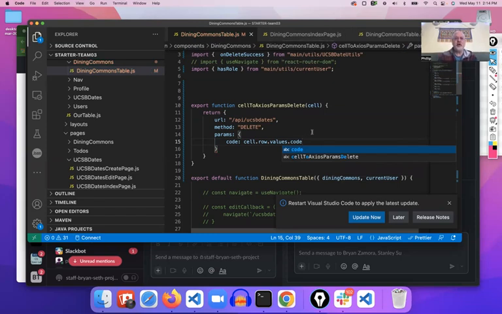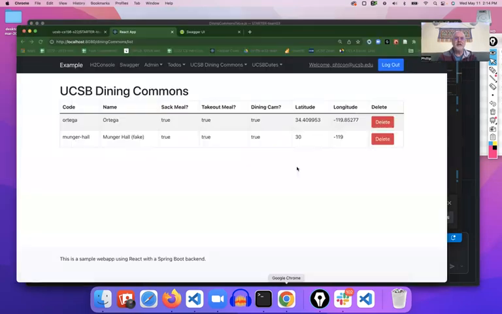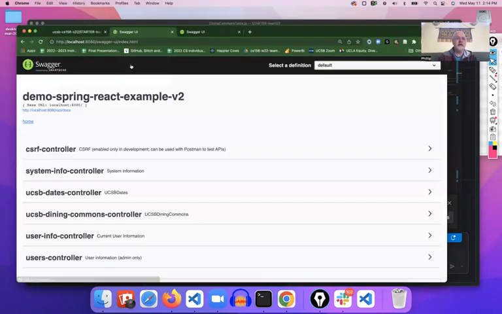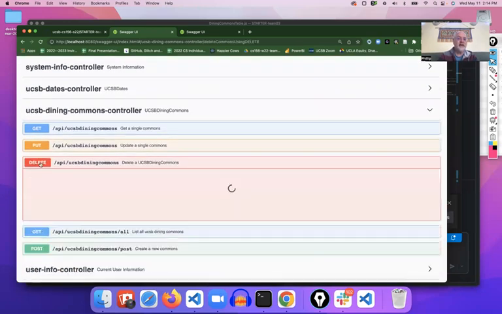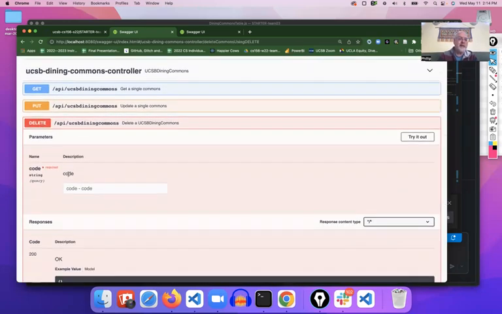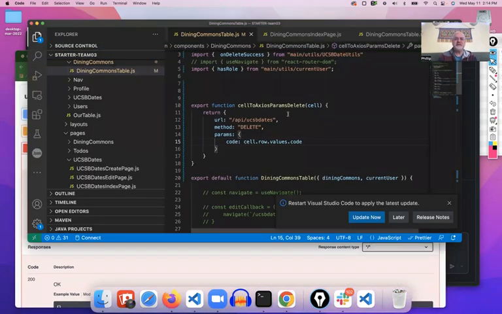Let's take a look. If we go to our Swagger, let's go over here on Swagger UCSB Dining Commons Controller and look at the delete method. And indeed, the parameter it takes is called code. So I think that may be what was happening here.